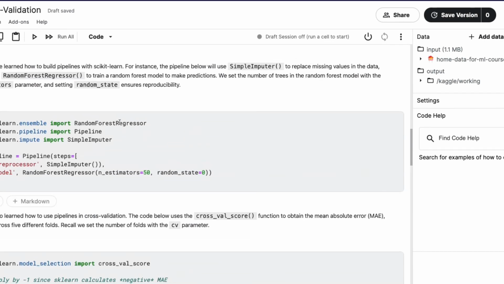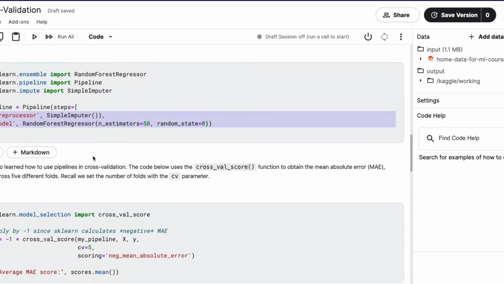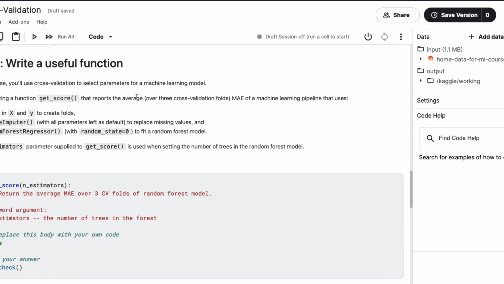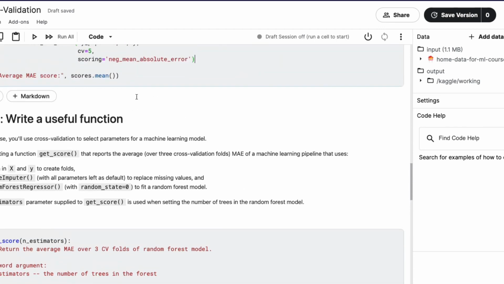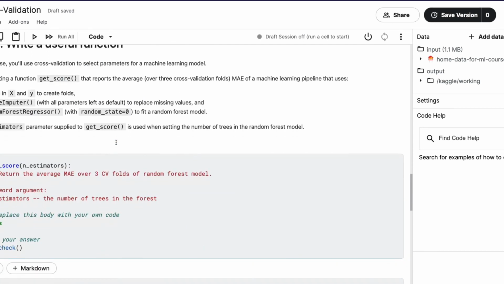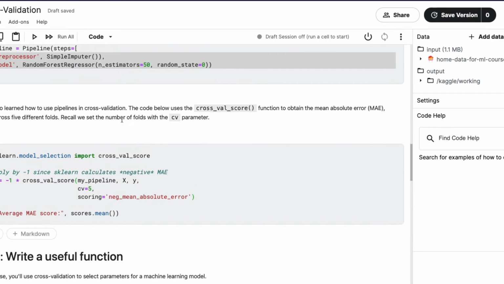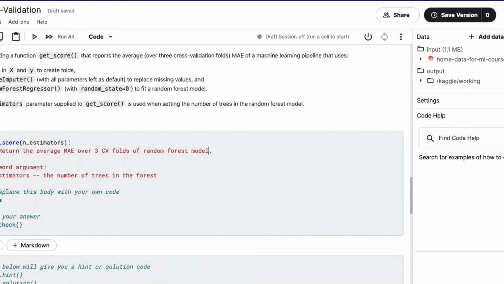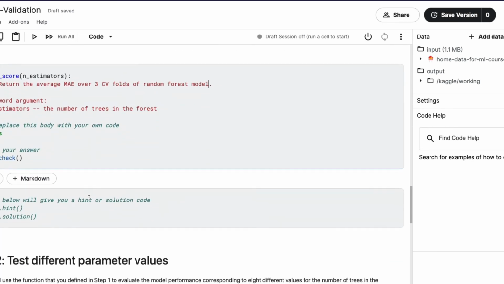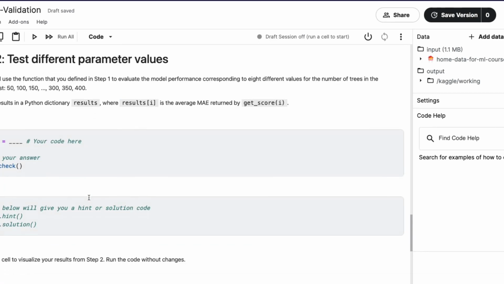So now you are going to import the random forest pipeline and simple imputer for missing value imputation, define your preprocessor and model in the pipeline, and then use the same negative mean absolute error and get the score. Then there are a couple of questions they have asked you to do, which in this case is to return the average MAE over the 3 CV folds of random forest. If you see, you would get a bunch of scores, so you can repeat the same thing for 3 CV instead of 5 CV. Just copy the code and start running it, and then you can also get which is better.